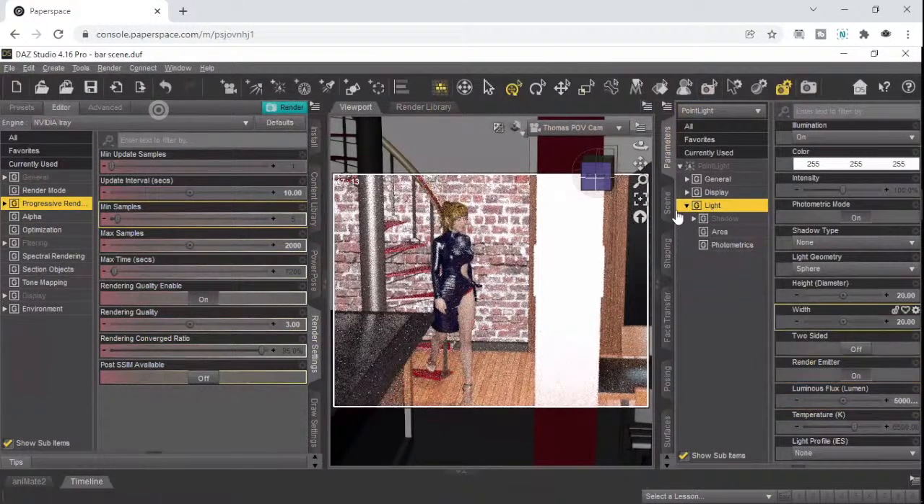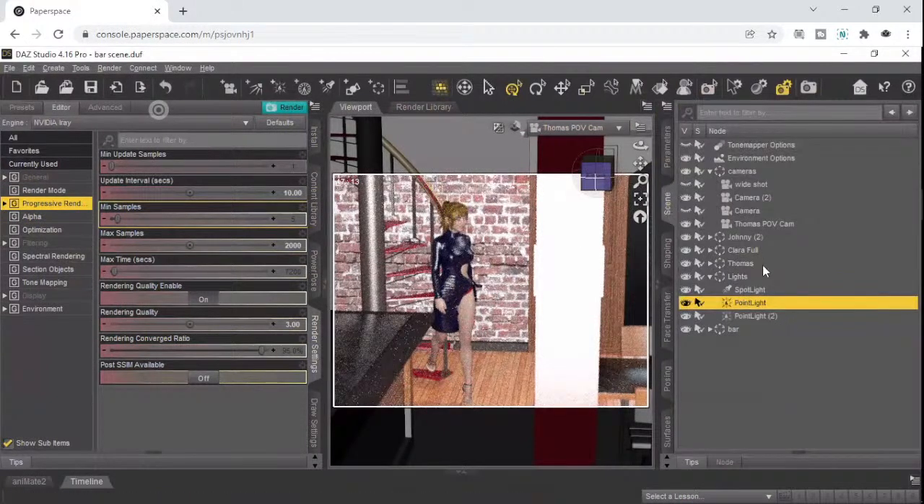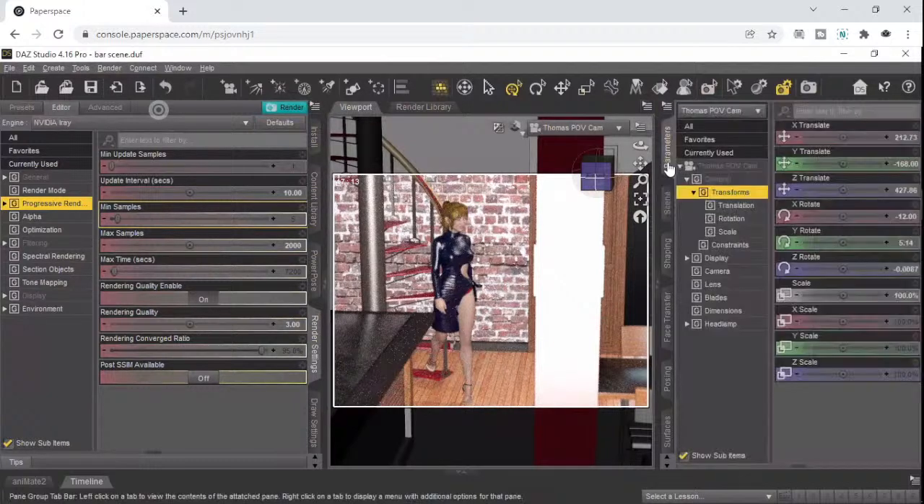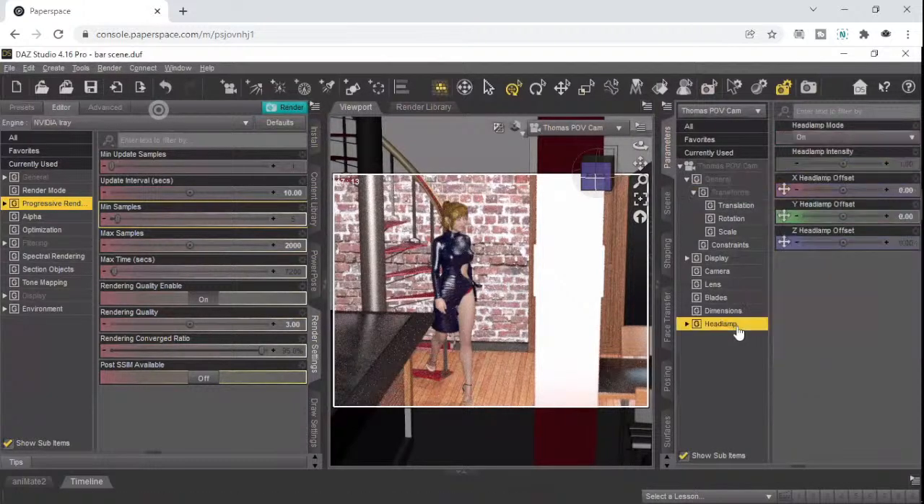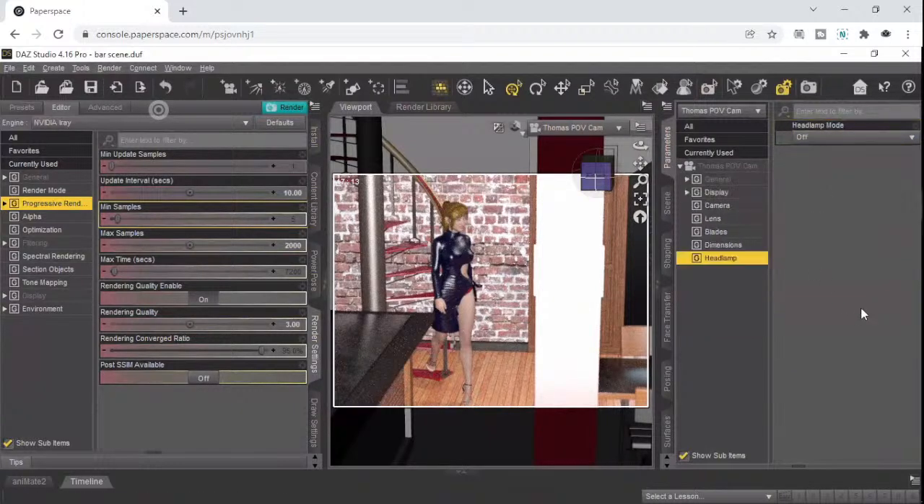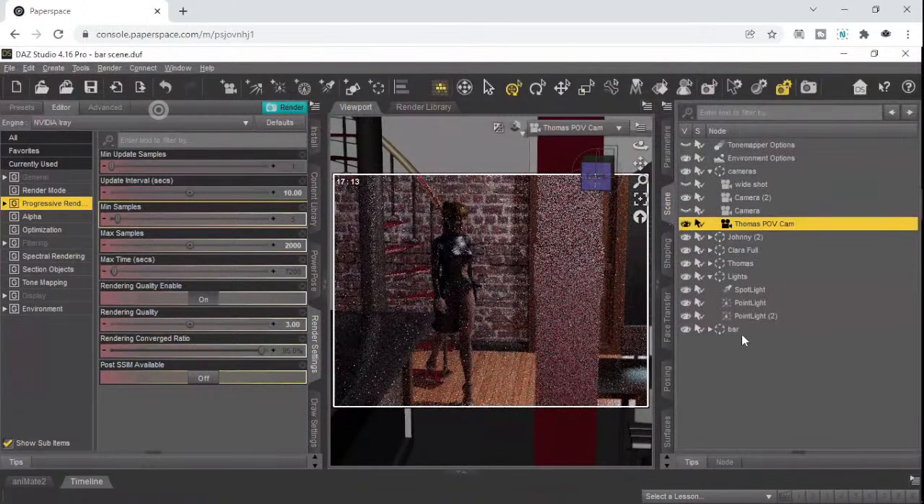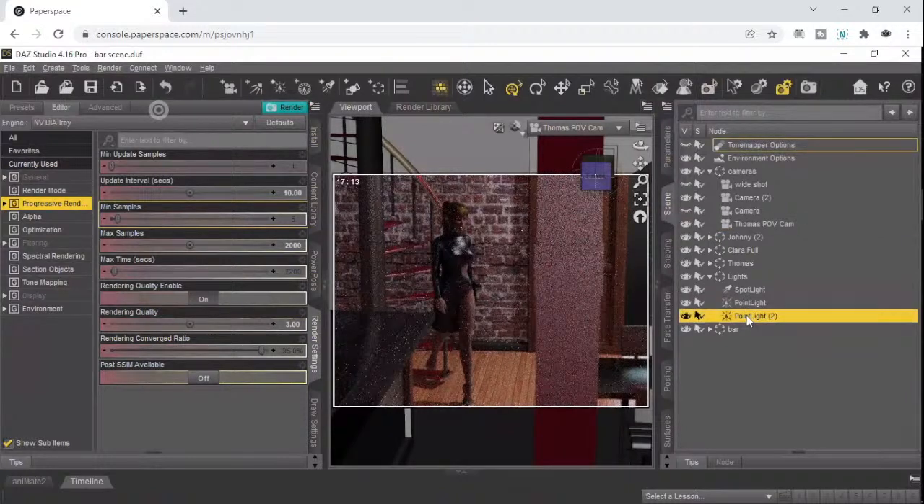I should double check to make sure that I don't have, let's see, Thomas point of view camera. Make sure I don't have a headlight on. Headlamp on. There we go. That was our problem. I had a headlamp on my camera. So we definitely want more light back on this.